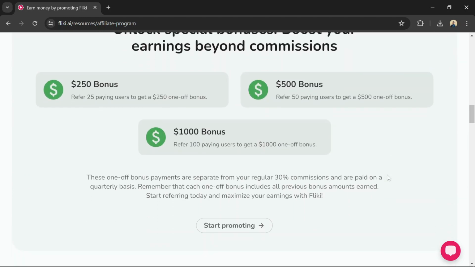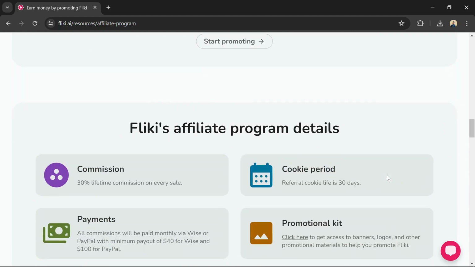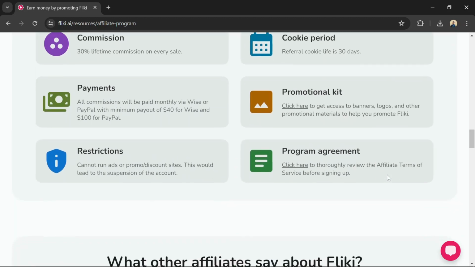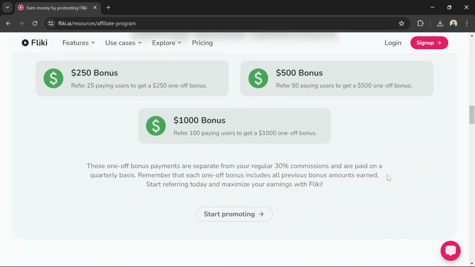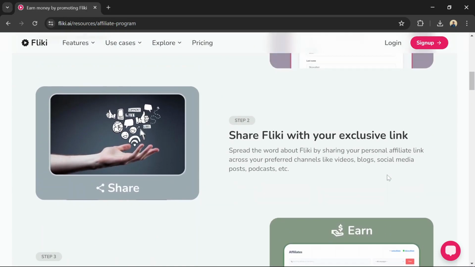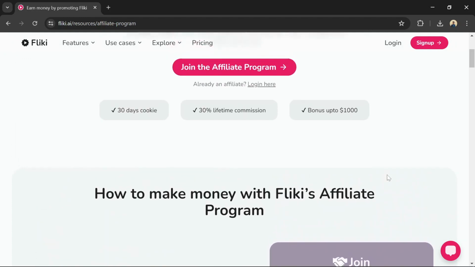You can use Fliki itself to create some parts of the video. You can make tutorials demonstrating how Fliki helps with video creation. You can write blog posts about Fliki's features and benefits. You can promote Fliki across social media platforms relevant to your audience.